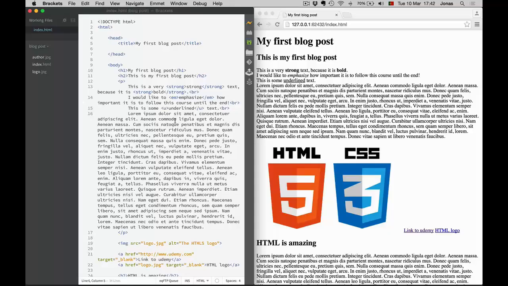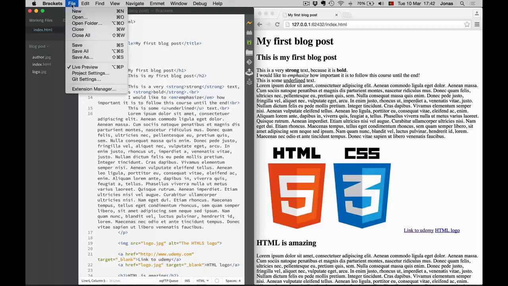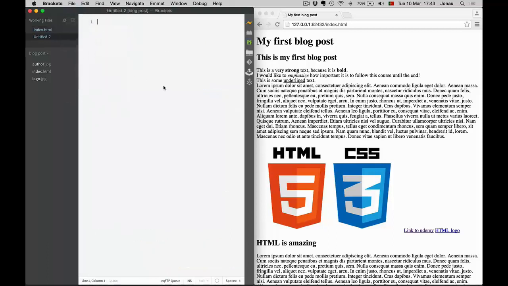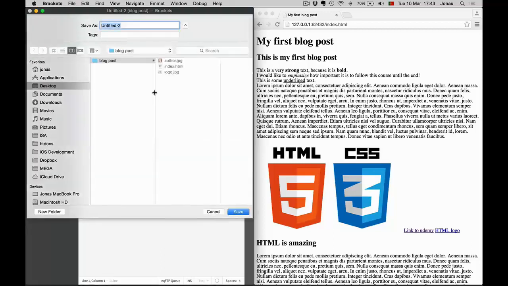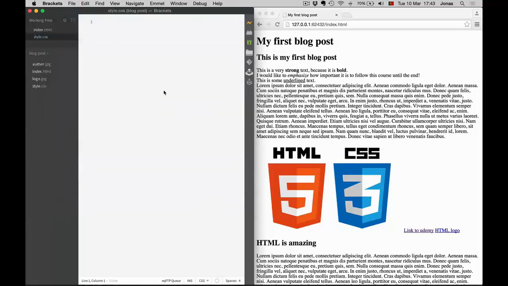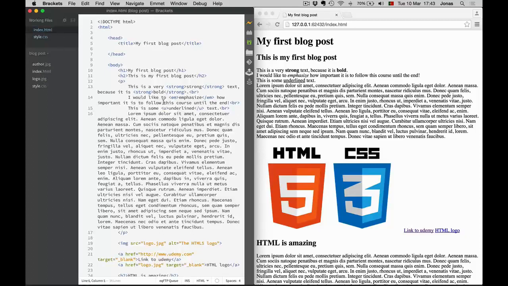So let's start by creating a new file, just as we did before with the HTML file. So File, New, and then save it with Command S or Control S, and I will call it style.css. Okay, that's it. You see? Now it appears here in our project folder. Now I'm going to go back to the HTML file, because now we have to tell the HTML file in which CSS file the new styles will be.